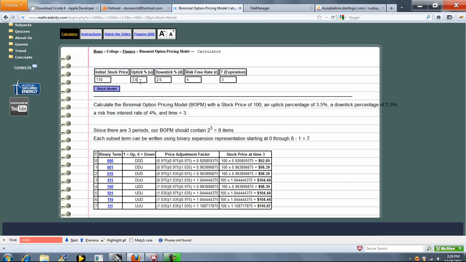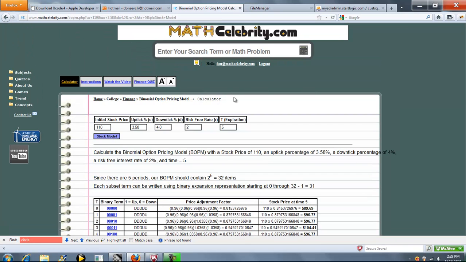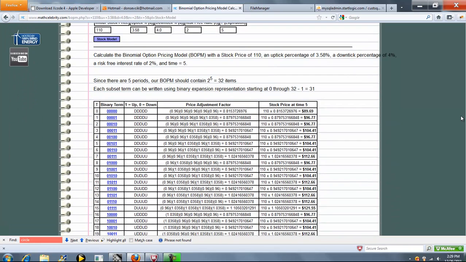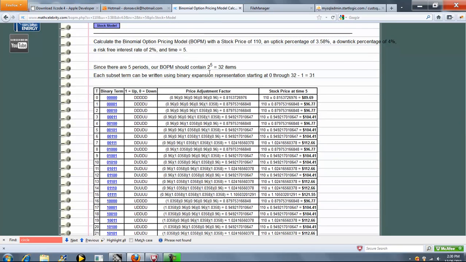We'll go ahead and run one more problem. We'll do 110, 3.58, 4.0, a risk-free rate of 2, and a time of 5. So press stock model again. Now we're going to have 32 different scenarios, 2 to the 5th.